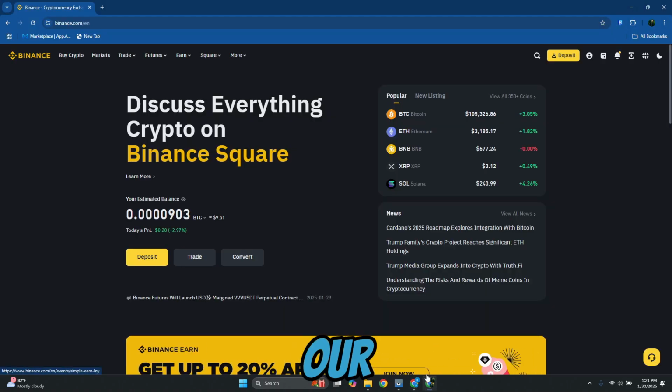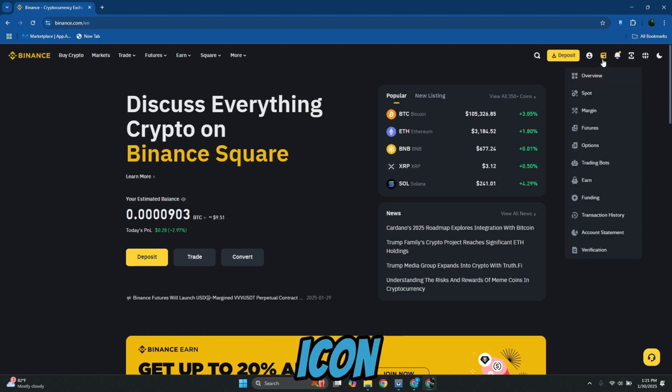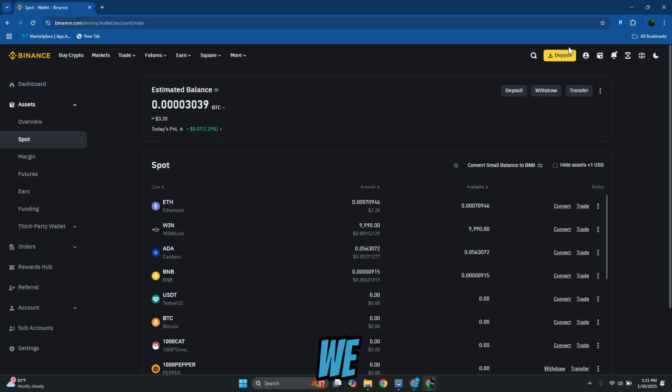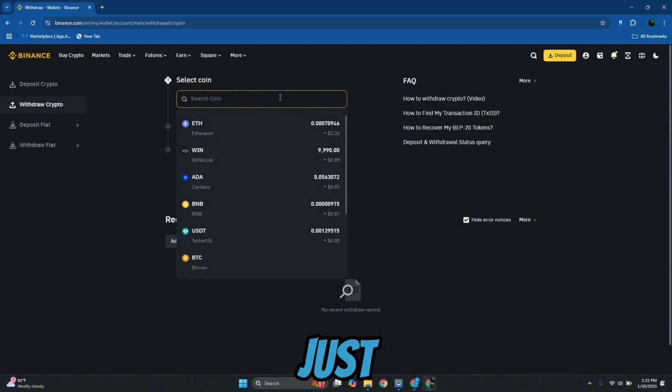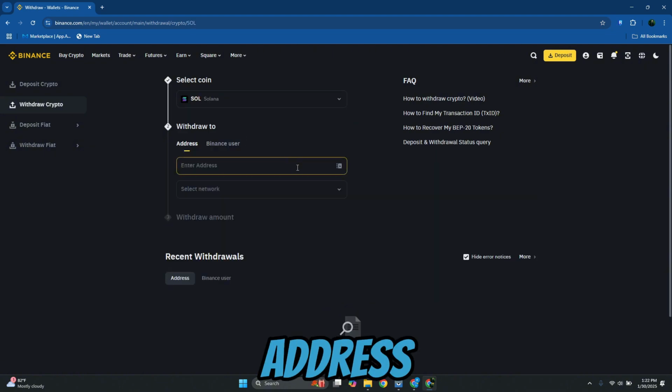Let's go ahead and open up our Binance account. Now, in our Binance here, let's go and click on our wallet icon and choose Spot. Now, from Spot, what we need to do is we need to choose the withdraw option. Now, from withdraw, you want to go ahead and specify the details. So since we want to transfer Solana, let's go and just type in SOL here, which is for Solana, and you want to go ahead and enter the address.